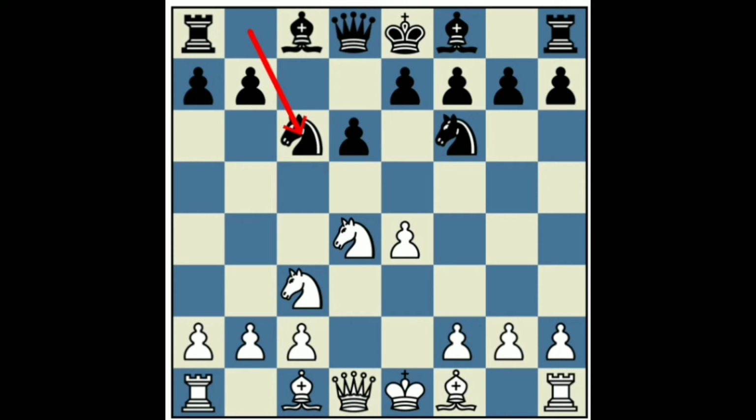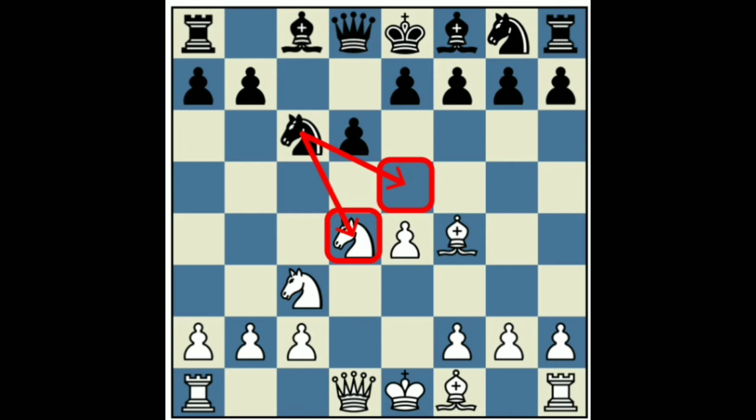The classical Sicilian leads to imbalanced games. Black develops this knight early and uses it to pressure the center. Then black can swing his queen over.